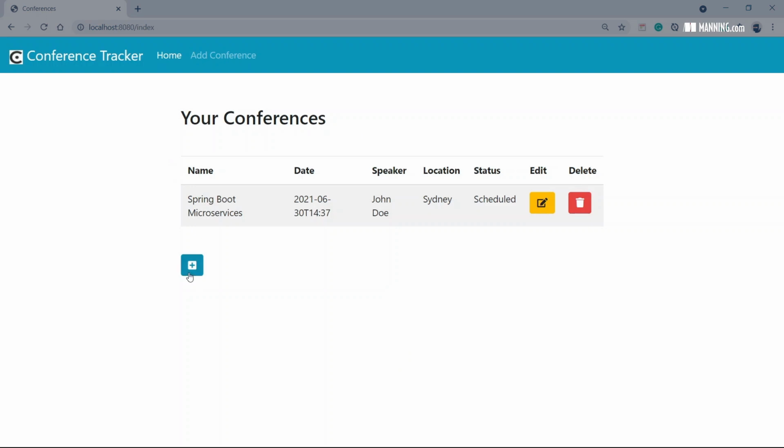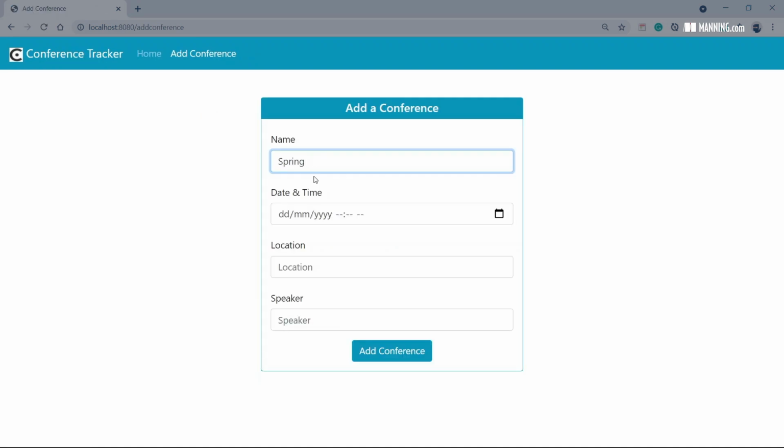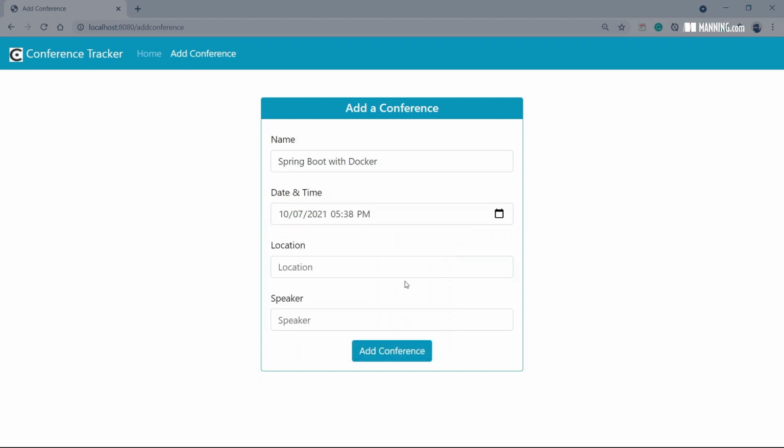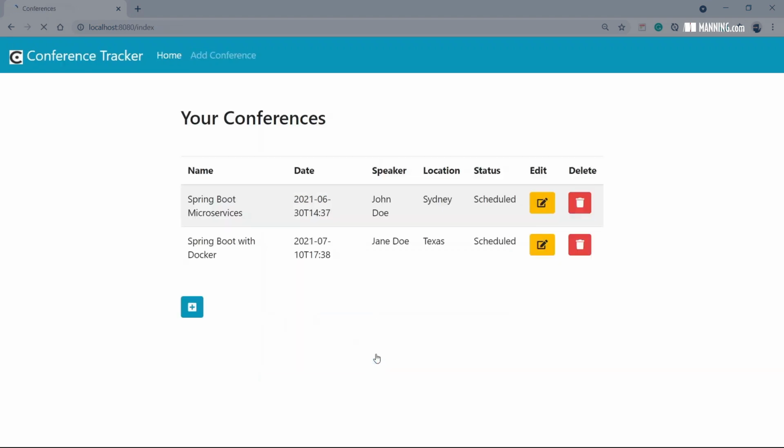Similarly, let's add one more conference details. It says Spring Boot with Docker. Location, let's select another location and a speaker. Okay, so as you can see, we can actually store our conferences in the application.